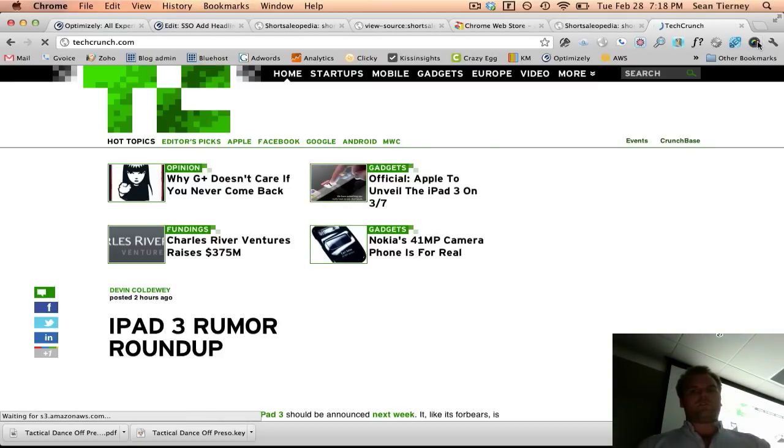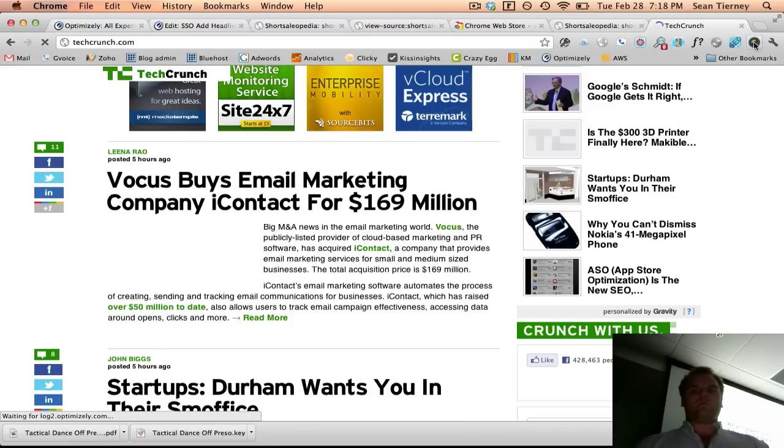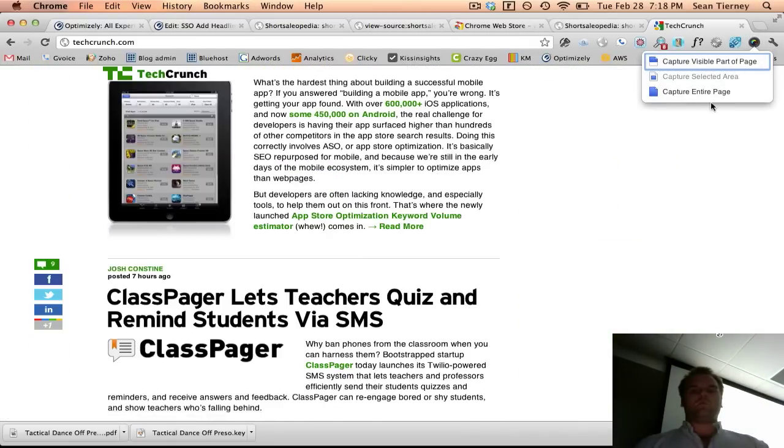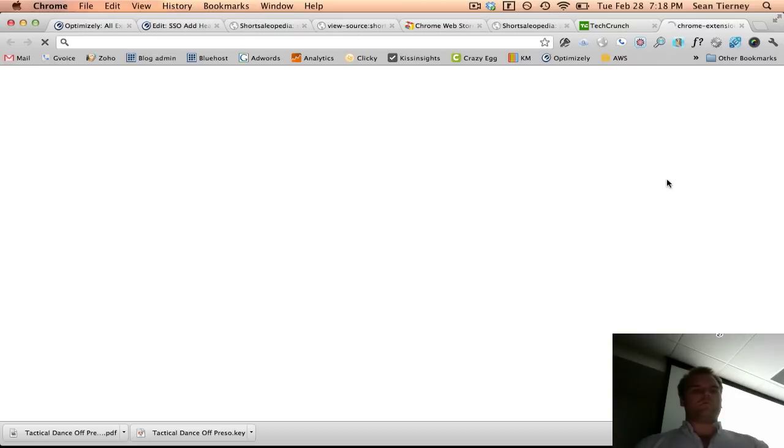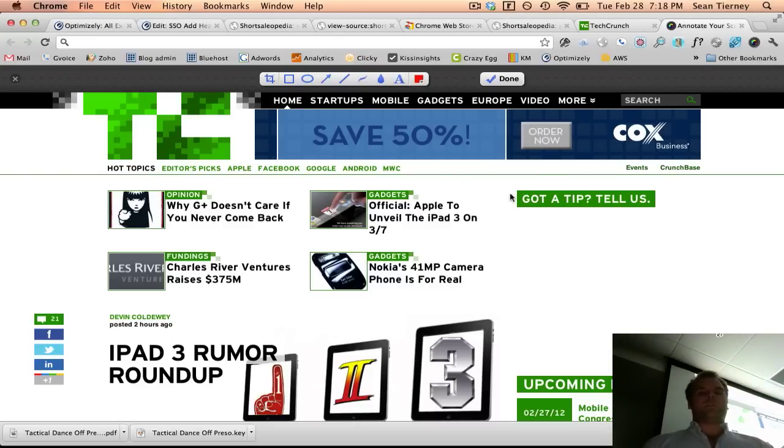With this tool, you just click right here. You can do entire page or selected area. Visible or entire. So we just scrolled down the whole thing and captured the whole thing. All right. So now I can just type on it, and do arrows, all this stuff. Just kind of show you right now.